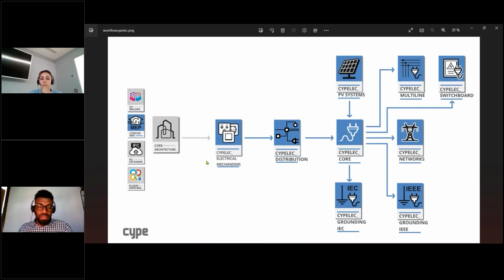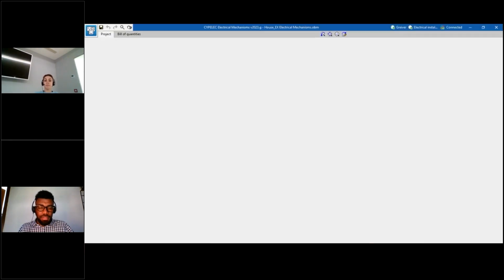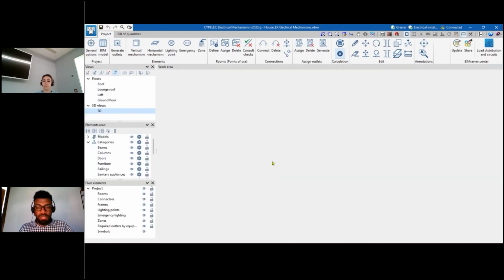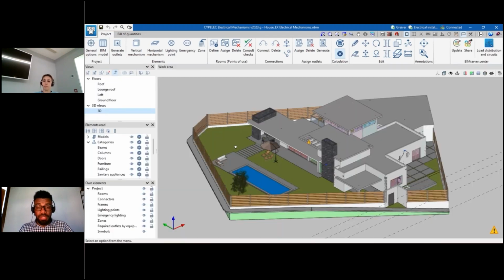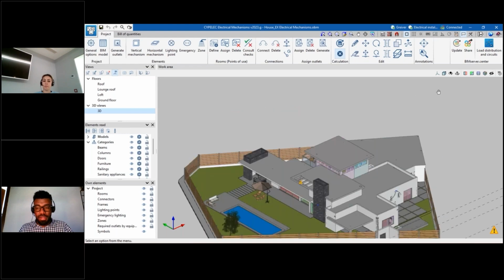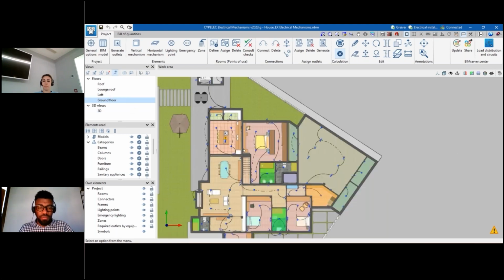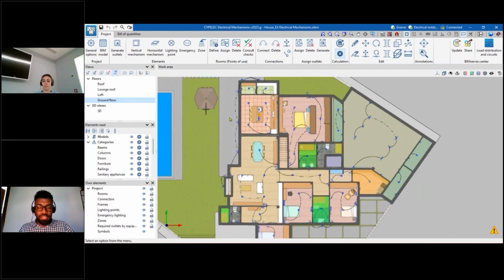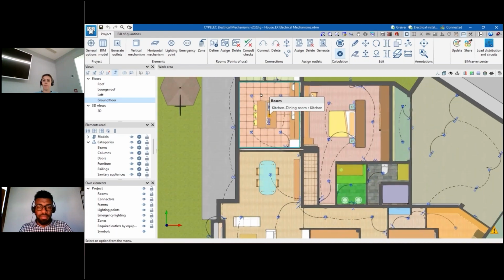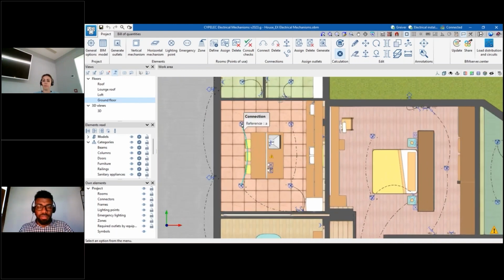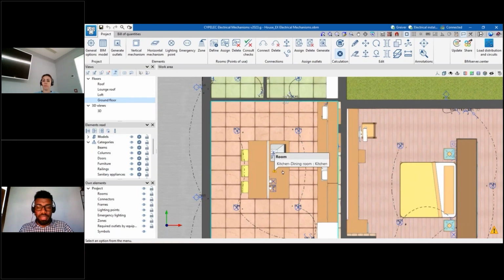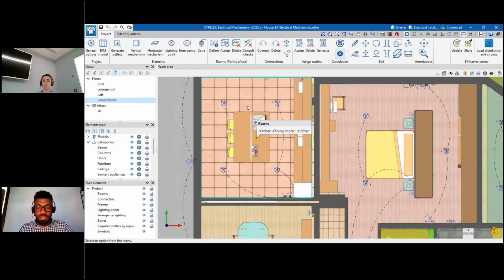In order to do so, the first software that we are gonna be working with is the CYPELEC electrical mechanism. In this software, basically what we're gonna do is import the model that we have created in CYPE architecture. After we import it, we are gonna introduce all the elements. For example, here we are gonna introduce all the lighting, the switches, and the electrical outlets, as you can see here.